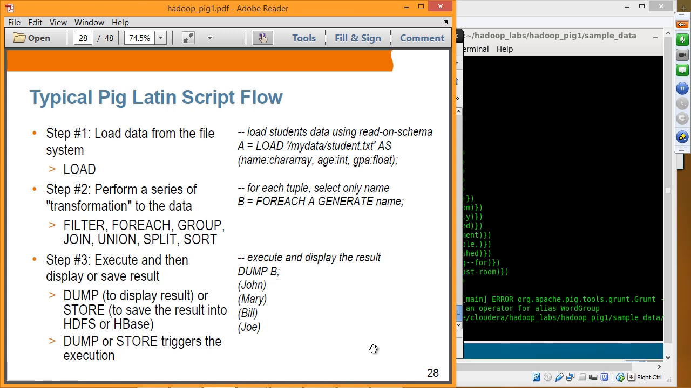And the last step is to execute and then display or save the result. In order to display, you use the dump command. If you want to save, you use store. With store, you can store the result into either HDFS or HBase. As I said, it is the dump or store that triggers the execution. Until you say dump or store, MapReduce jobs are not going to get started. In this case, we just say dump B, and a MapReduce job is created and executed, and the result will be displayed. Okay, so a typical Pig script file: step number one, load data from the file system, then perform a series of transformations, then either dump or store.